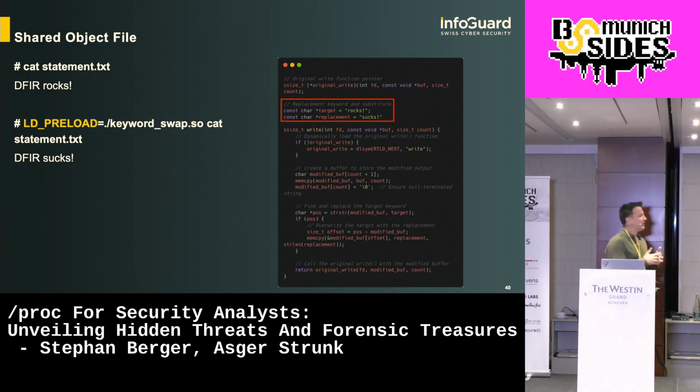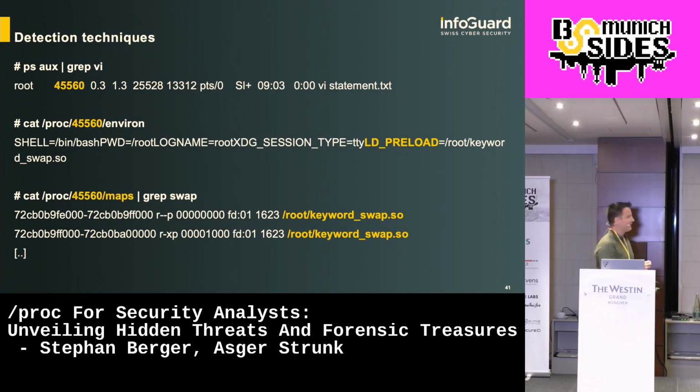And then we load our shared library into memory. So what we are doing now is intercepting the write system call, and on the fly, our keywords get changed. So that's a technique which most user-land rootkits are utilizing to hide stuff from you. It's super easy to use, super powerful, but on the other hand, it's also super noisy and relatively easy to detect.